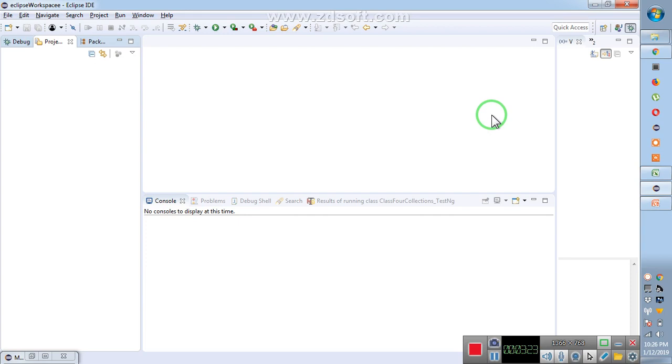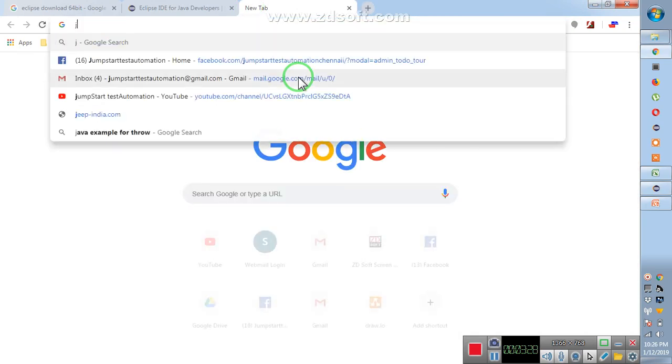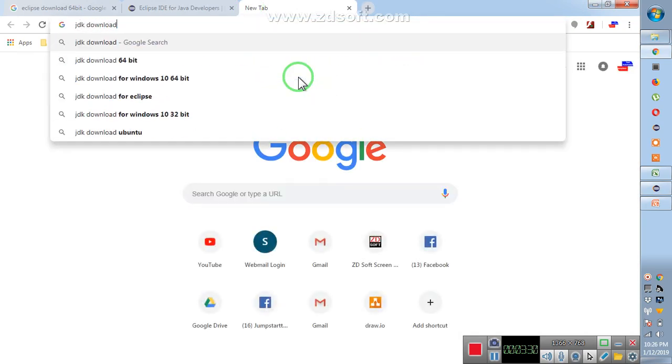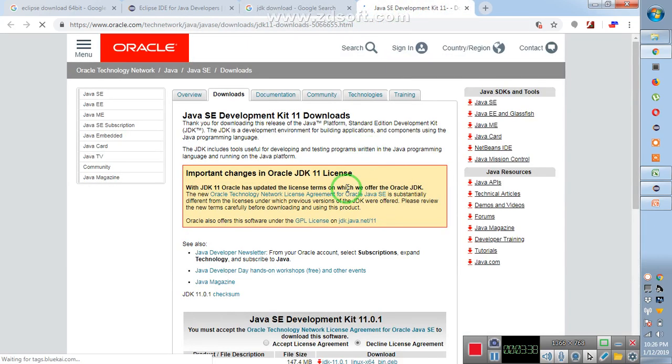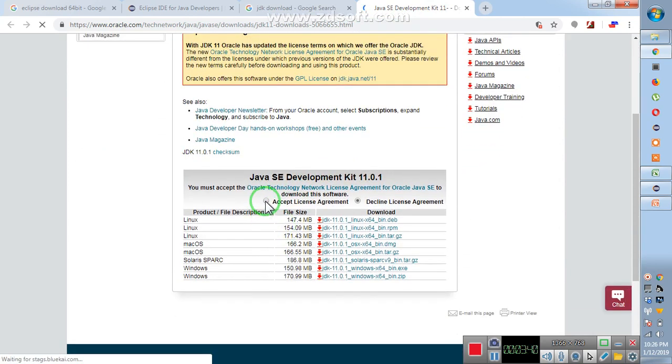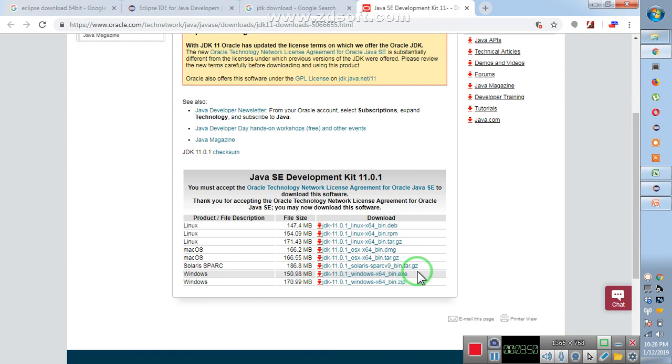JDK is the Java development kit which you need to download. Let me Google it as Java download. Here I have chosen Java development kit 11. I go to this website, I agree to the terms and conditions, then I'll download the 64-bit version of Java. It's preferable to download the exe. I've already downloaded it, and just follow the on-screen information to install Java.